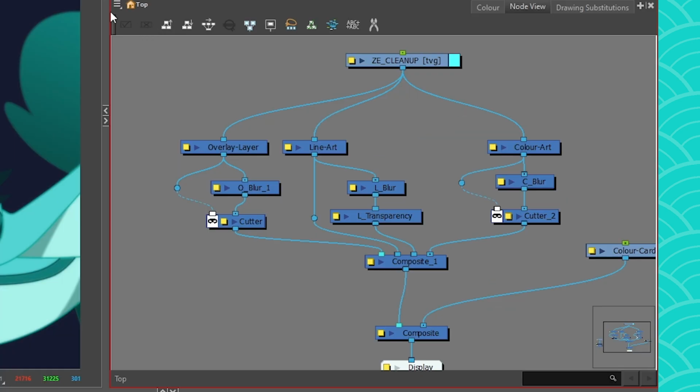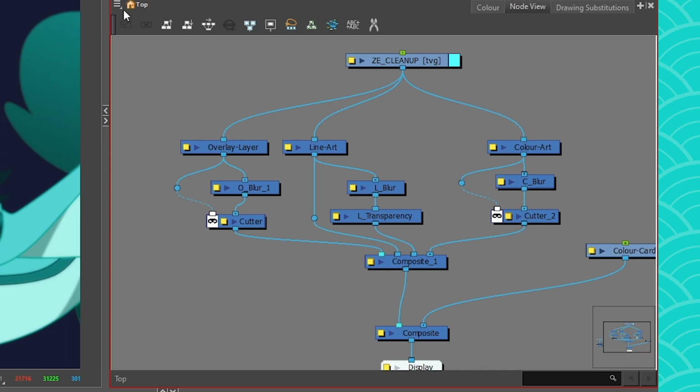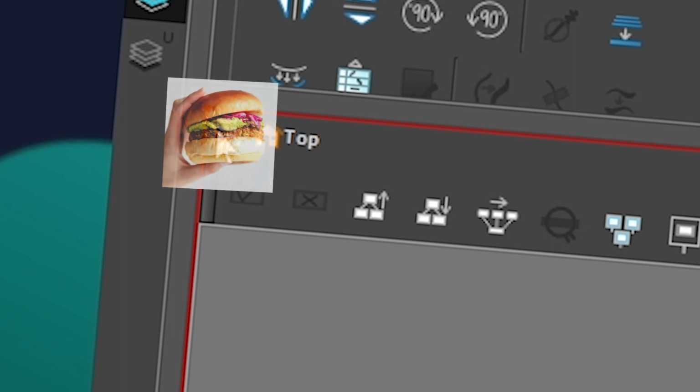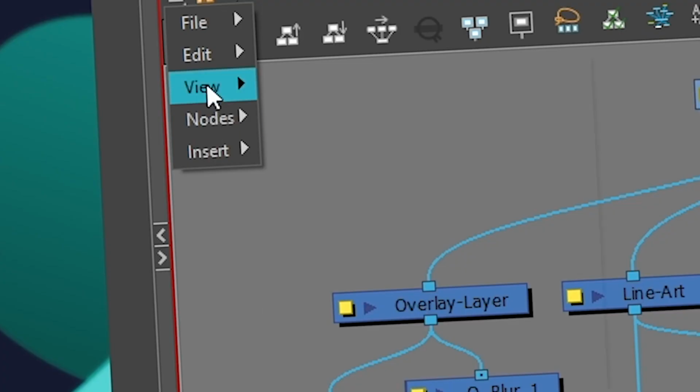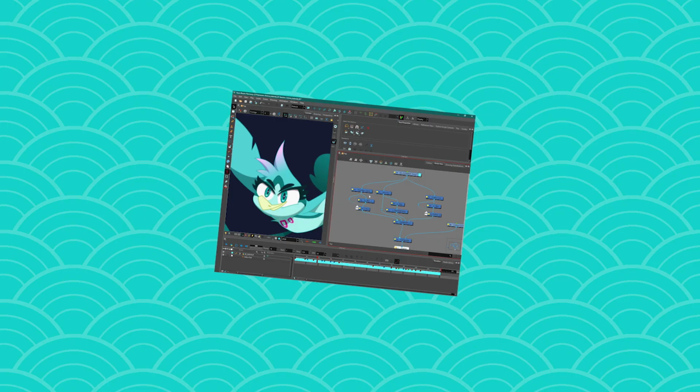It's very easy. First, what you need to do is activate the publish attribute mode. Because at the moment, if I click on my nodes, I can't do anything with them. So you have to go into the burger menu of your node view, go to View, and in View, you're going to see Publish Attribute Mode. You click on it, and then absolutely nothing happens, or so you think.